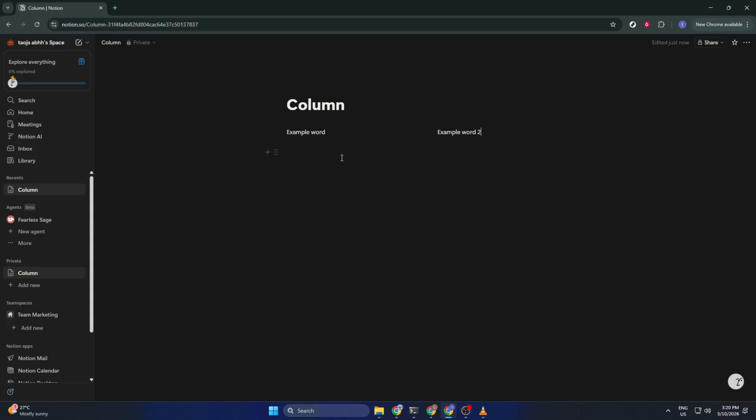either column. If the 6 dots don't appear, make sure your cursor is on a new line and hover slightly left. If the insert menu doesn't show, click inside the page once and try again. If 2 columns isn't listed, you may be in a database entry.